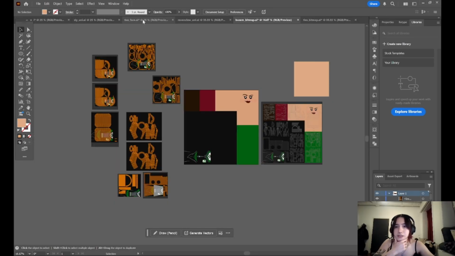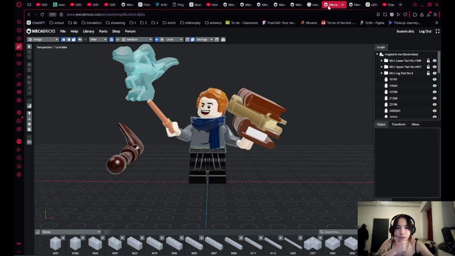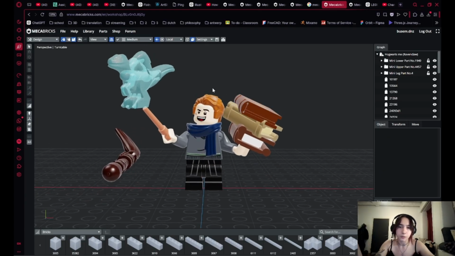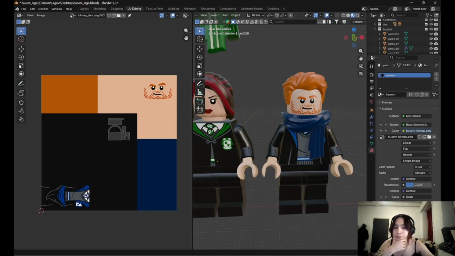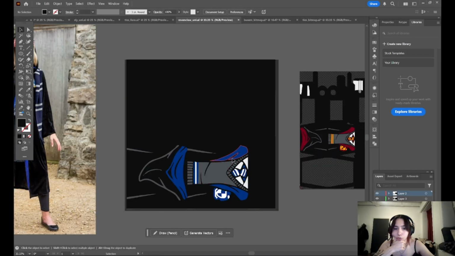So I customized this character with a different face, added stubble, and adjusted the colors. I also added a different hair from a different model from Mecabricks. Again, I exported this OBJ object and then added it on here. And I also made this uniform Ravenclaw, and this time instead of Harmony's uniform, I used Ron's uniform for more variation.